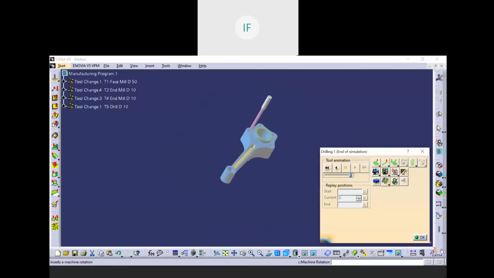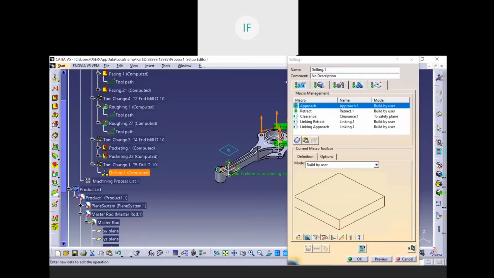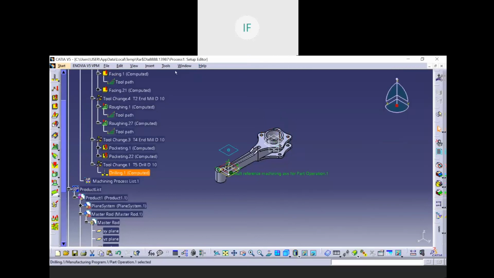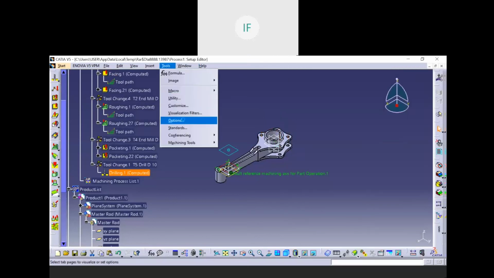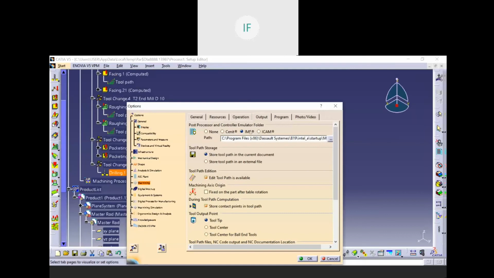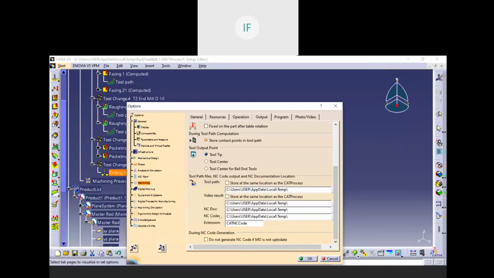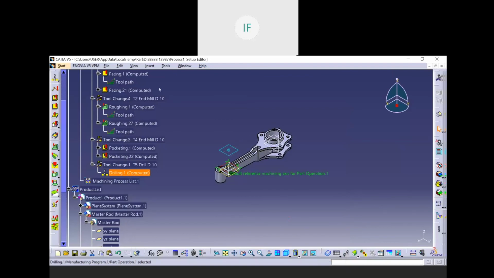So after this, we are going to generate the NC code. First, we do the option of the tool, select the IMS, and the NC code we replace to the file that we want to save, and the extension we change to the NC code. After that, we click OK.